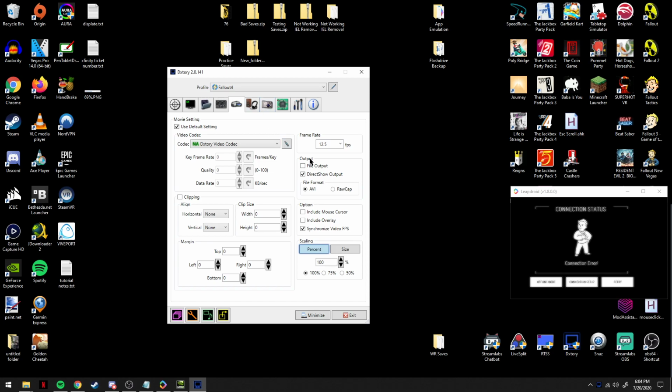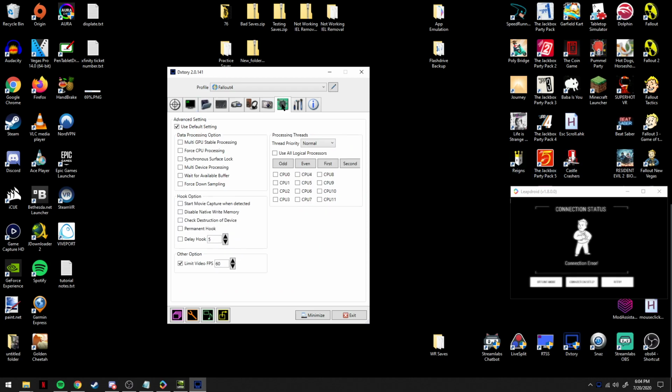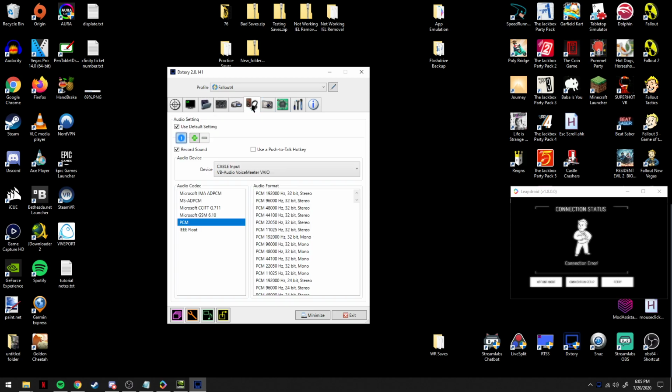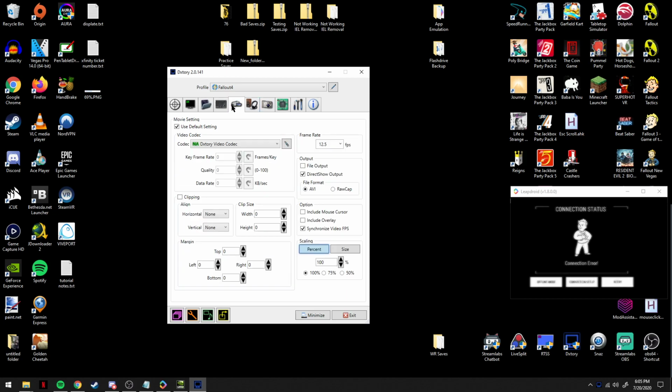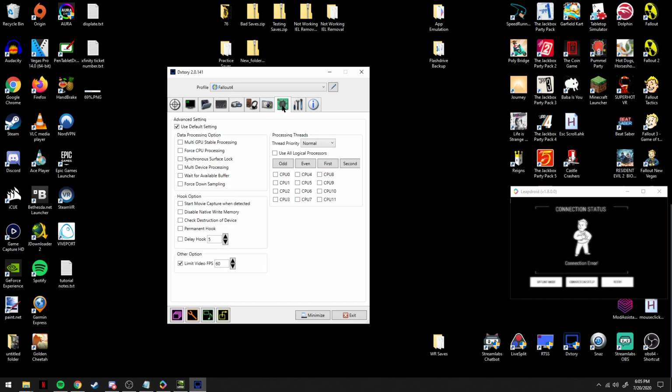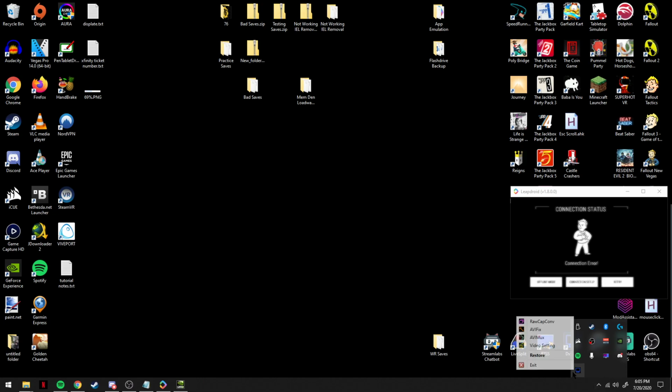For output, in this video one, make sure you have DirectShow output selected. Option, do synchronize video FPS. It's been a while since I've used this. Yeah, so this part doesn't matter. Ignore the 12.5, that's something else. But DirectShow output, synchronize video FPS, and then in this one, the advanced one, click limit video FPS and 60, and then minimize, and that will limit your frame rate to 60 when you launch the game.